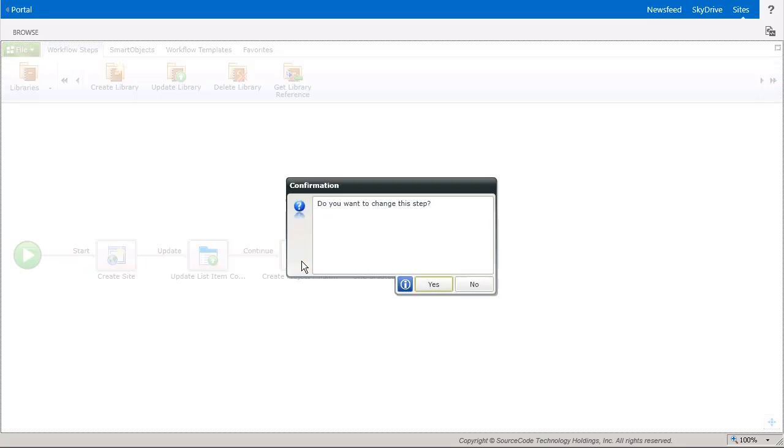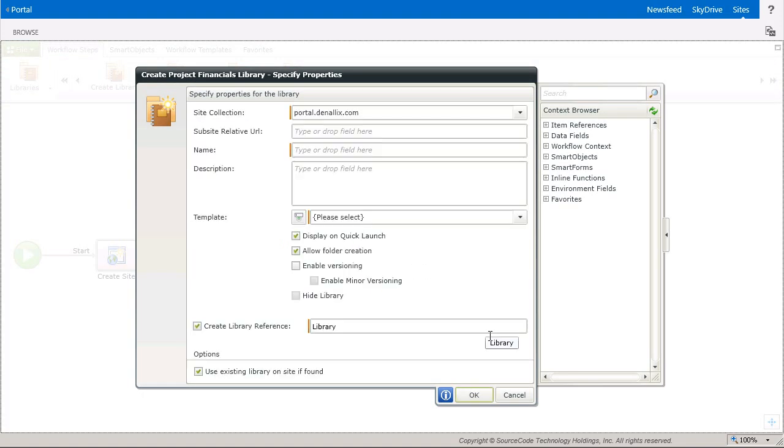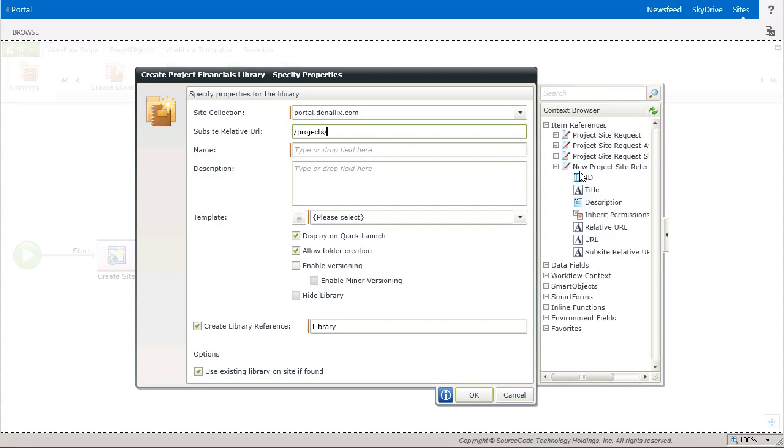When I drag and drop this step on the design canvas, the first window that appears will be called Specify Properties. This window allows you to configure the new library and pick the site collection where you would like it to live. In this example, I only have one site collection available, so I'll leave it set to the main portal collection. If you have a subsite in this site collection where you want this new library to be created, you can enter the relative URL for it here, either by hard-coding the name or using any of the fields available that may contain this value from the context browser.